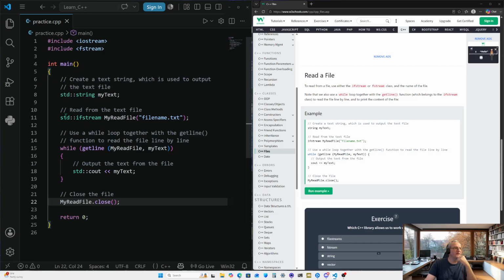So read from the text file, which is what this is doing right here. But you have to create a spot right there for it to get to the file and then read it. And then we got a loop right here. Use the while loop together with the getline function to read the file line by line. So the while loop, while this is true, which is the conditional statement, it's going to read this off.